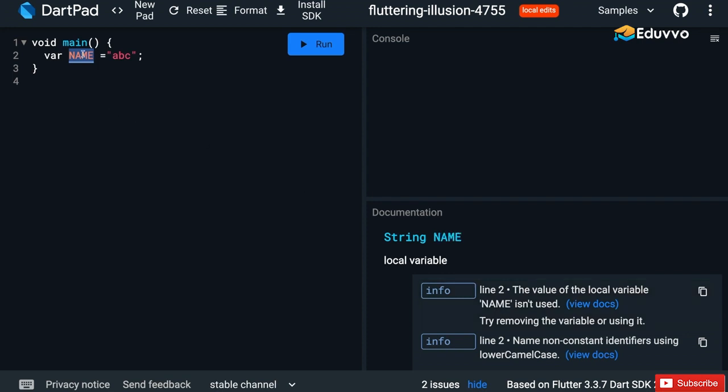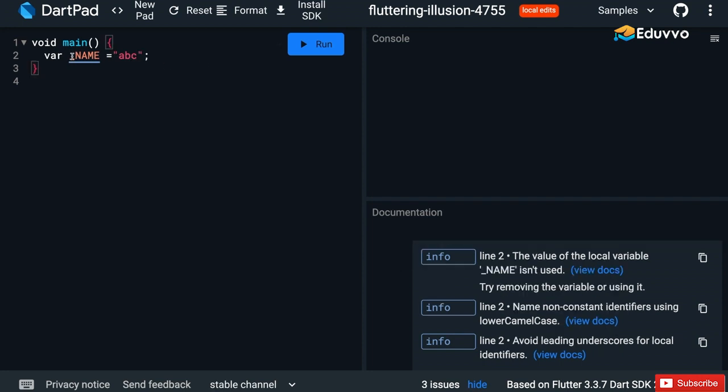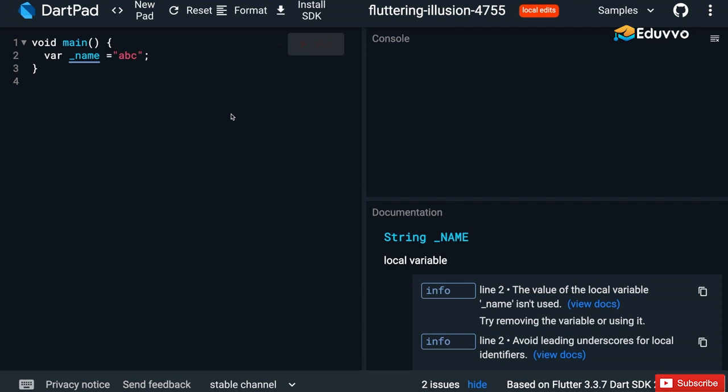And according to the third rule, we can define an identifier starting with an underscore. So here you can see it is working. Now let's run the program, and here as well we are not getting any error and the program is successful. And now let's write it in lowercase, and in this case as well the program will run successfully.